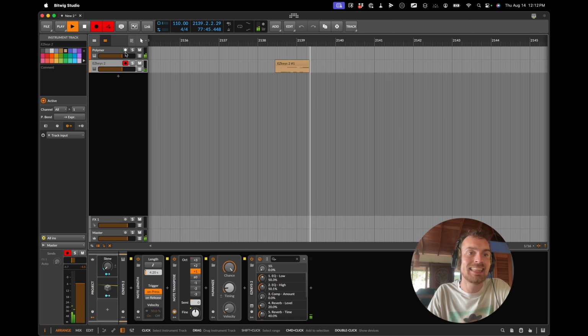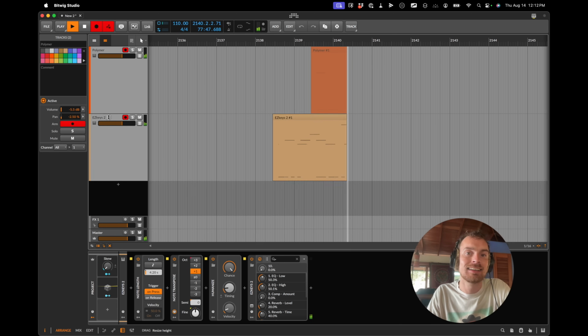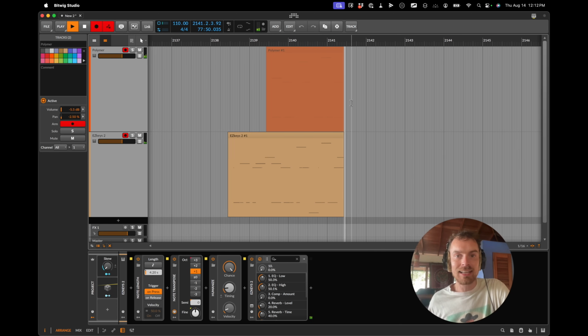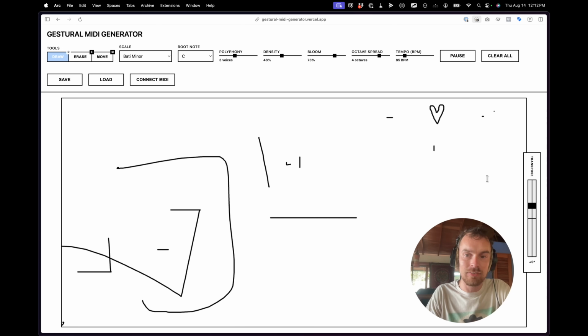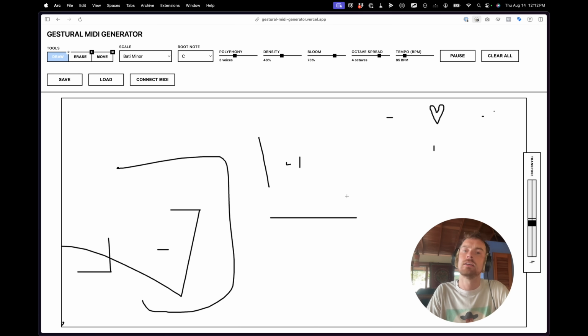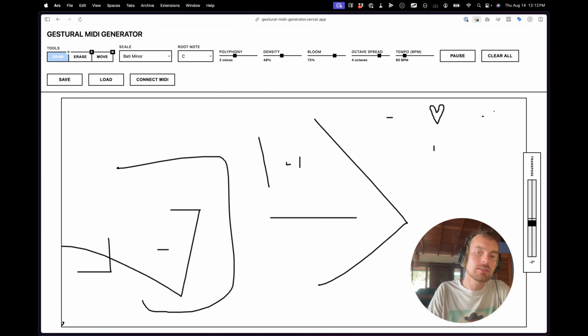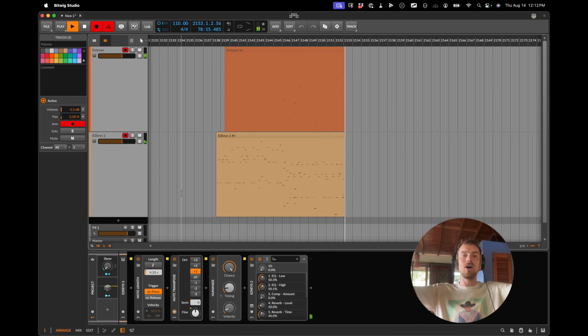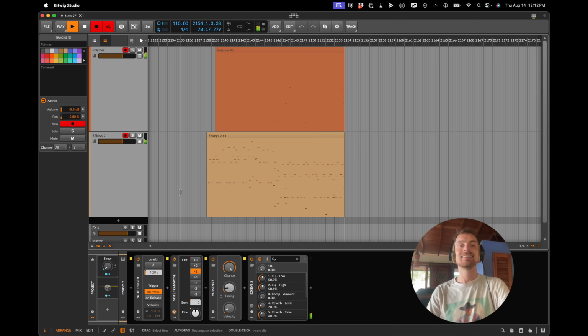So check this out. There we are. We are recording that MIDI in real time. And if I actually move this, you can see that the MIDI is actually moving relative. I can add some more lines. I mean, what the fuck?